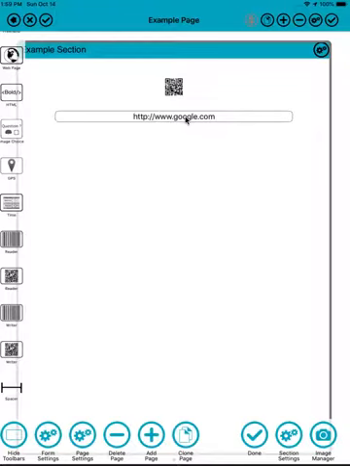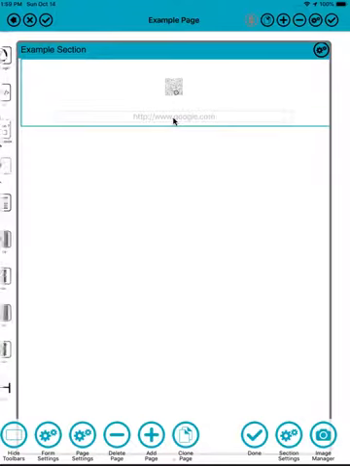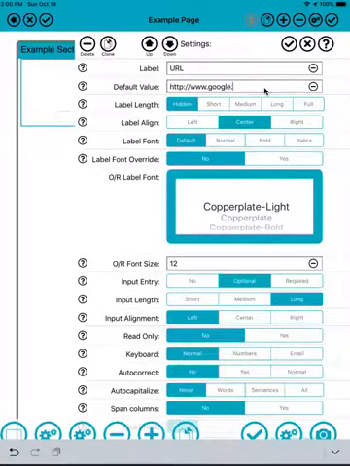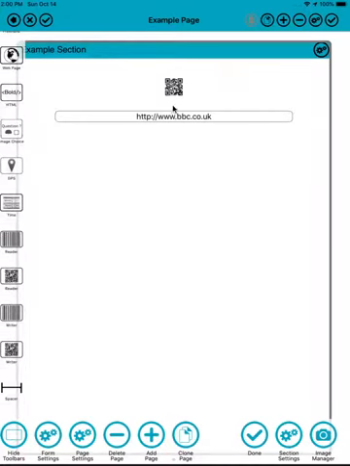I'll drag on the QR code writer, and you see the default it comes up with is the Google website, and that's the QR code for the Google website. But I can change that in the normal way and change it to something else. So say bbc.co.uk, and that's changed the QR code to that URL.